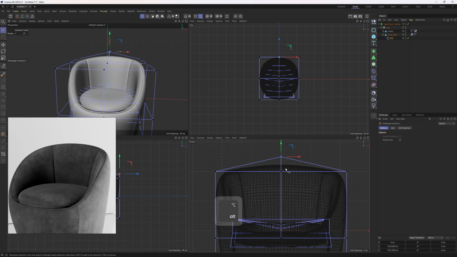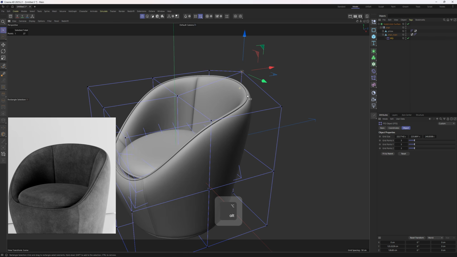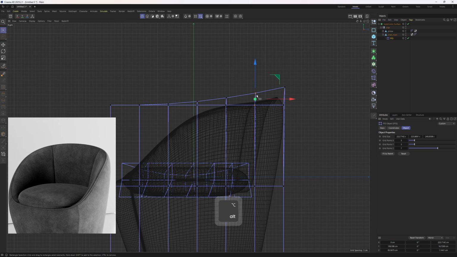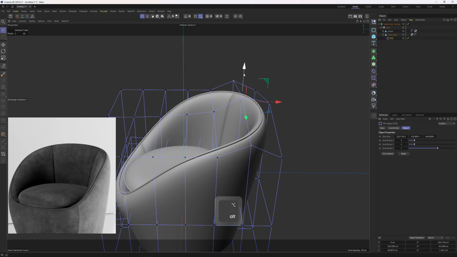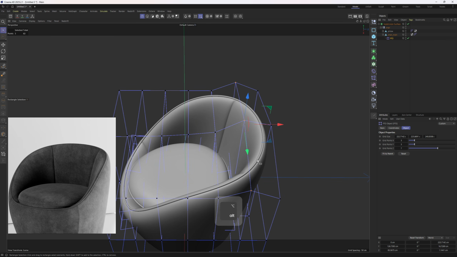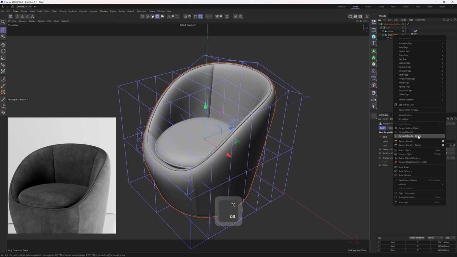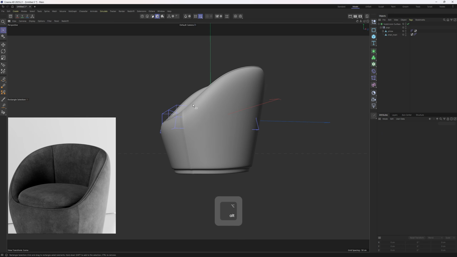Yeah, that seems pretty good to me. I will also increase up the segments along the Z so that I can select those ones and move them up, which is going to restrict the adjustment to that area roughly. Now we can apply the deformer. I will right click and click on connect objects and delete.